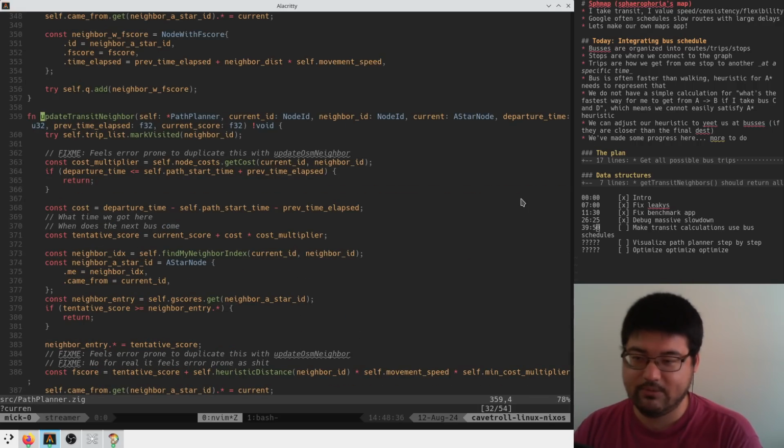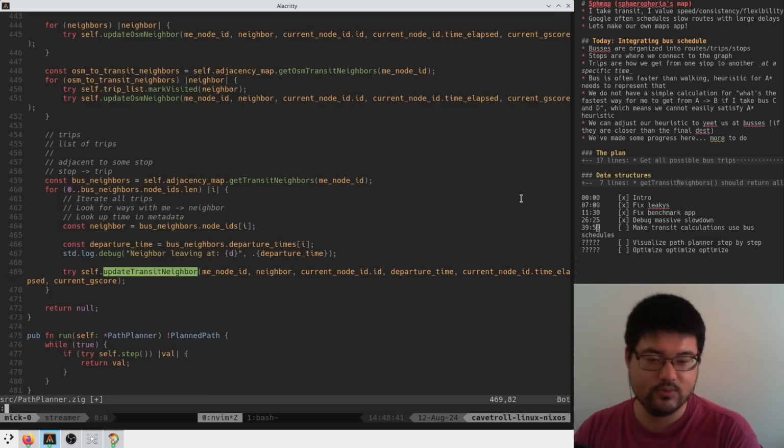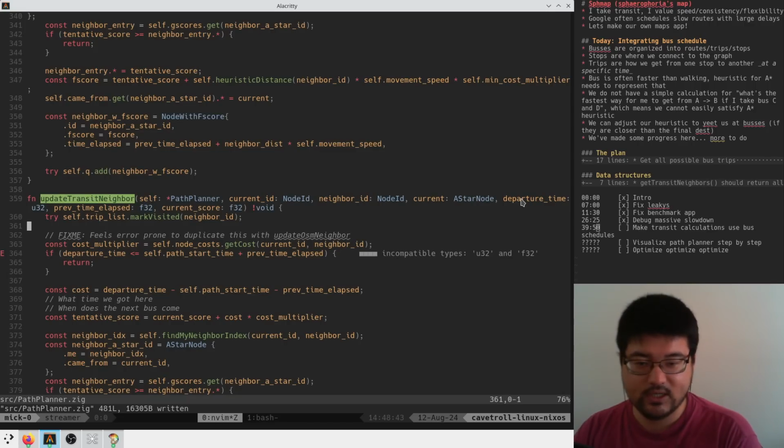Which means update transit neighbor must be passing in time elapsed twice, and he is. So this just goes away. Oopsies. And U32 and F32 don't add together nicely.